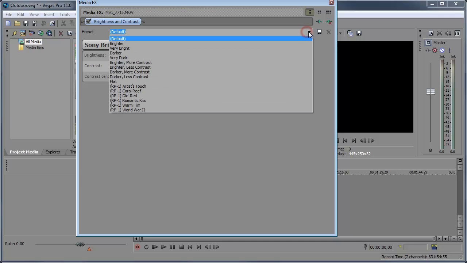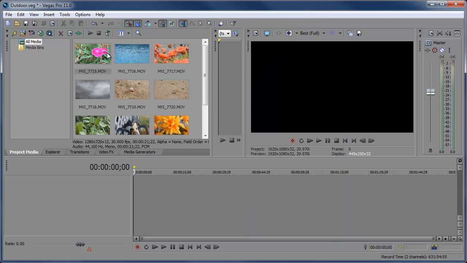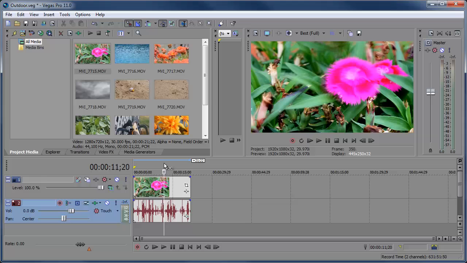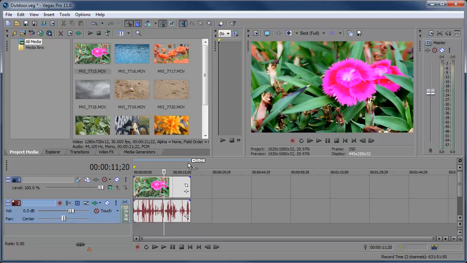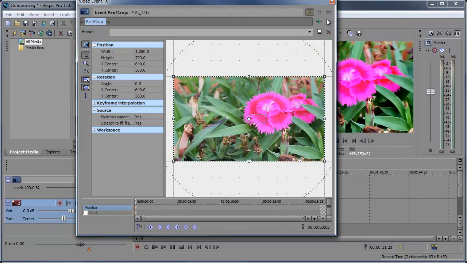Let's just set something really crazy. Romantic kiss. That sounds right. Alright, so now we have a media effect attached to this clip. If I drag it down to the timeline, you can see we have that effect on the clip, but we can't edit the media effect here, as it says there's no effect to the clip.